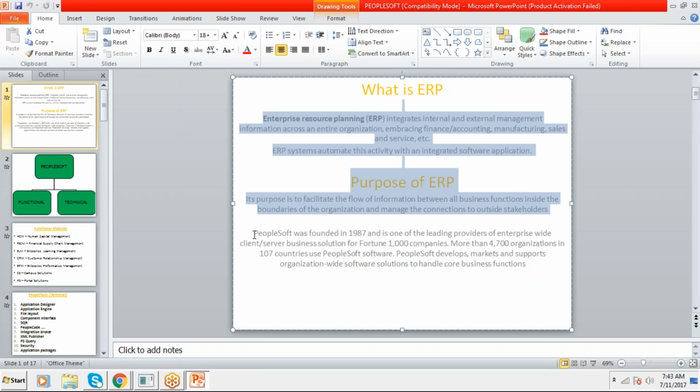Major ERPs, I'm spelling them now: Peoplesoft, Oracle Applications, Oracle Fusion, SAP. All these are the major ERPs. Some cloud ones are there too: Workday, Salesforce. All these are the cloud ERPs.